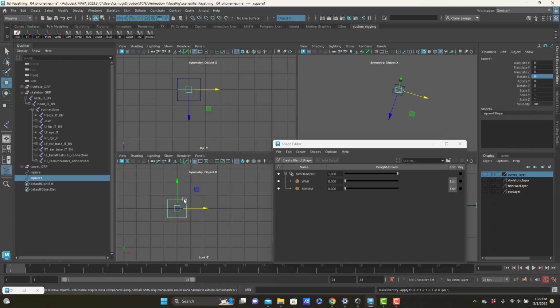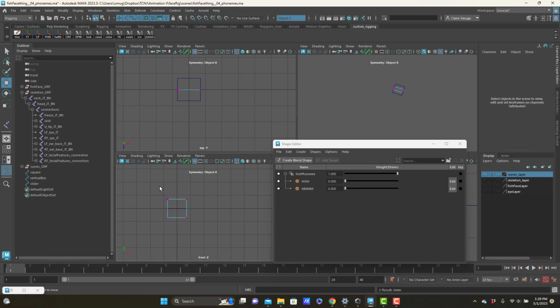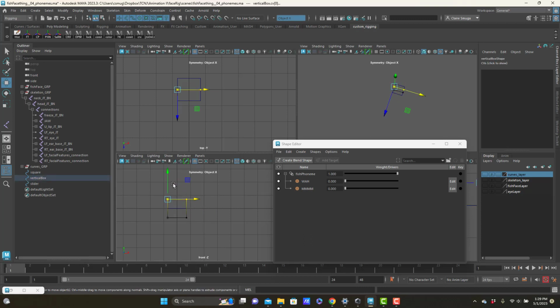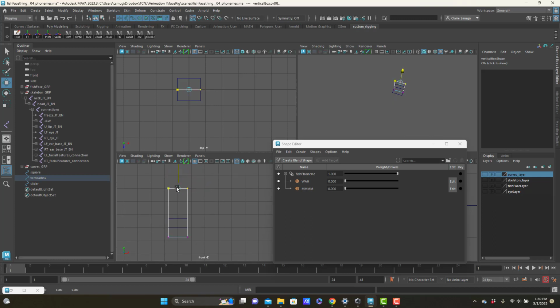So basically I'm going to need two copies of square. Let's call this one vertical box, and let's call this one slider. So I'm going to take a vertical box and I'm going to take its control vertices. Let's turn off soft select, let's turn off symmetry, and we're just going to pull these up like so. Maybe I will snap them to the grid. Everybody likes things that are snapped to the grid. And let's take these and let's snap them to the grid too. So I've got this nice little box right here.